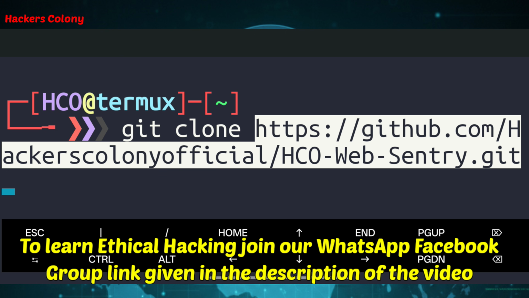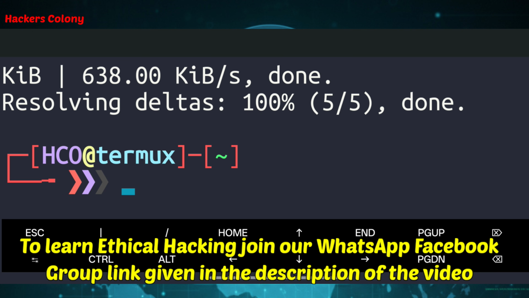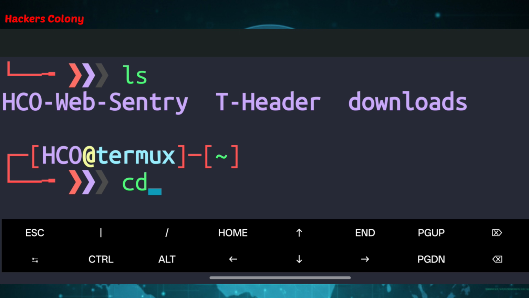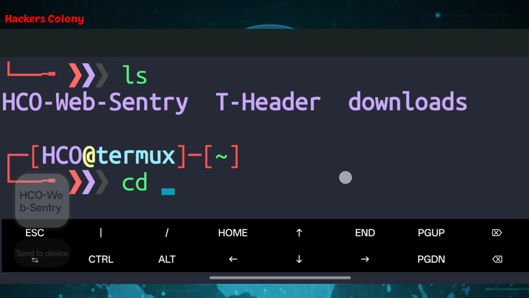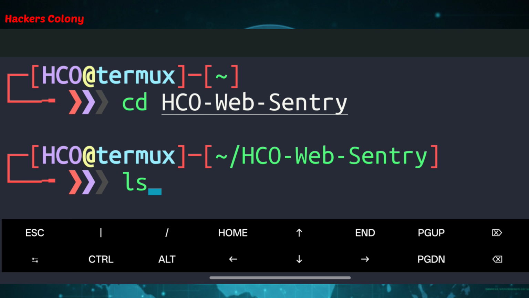So come back over here, type git clone and then paste the link, hit enter. Now the tool will be cloned in your Termux. Once you're done with this, we'll go for the next command, ls. Then we'll type cd and copy this one directly from here, HCO-Web-Sentry, and hit enter. Now once you're done with this, we'll type ls.